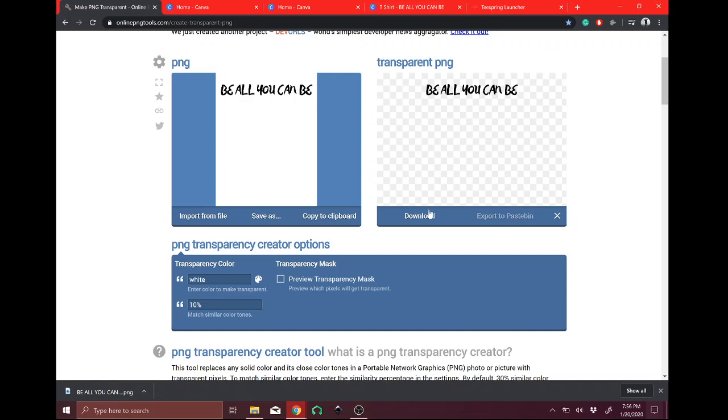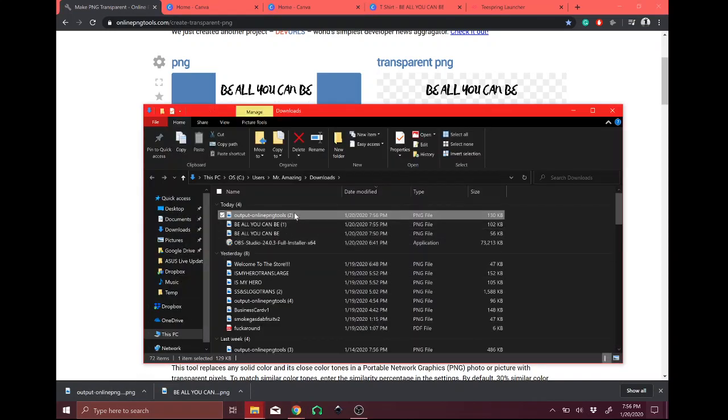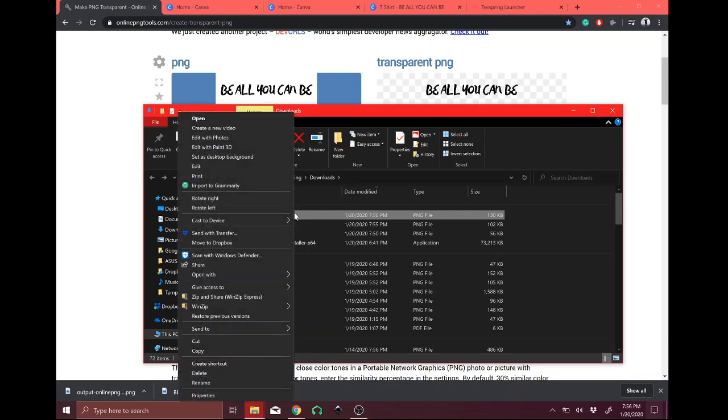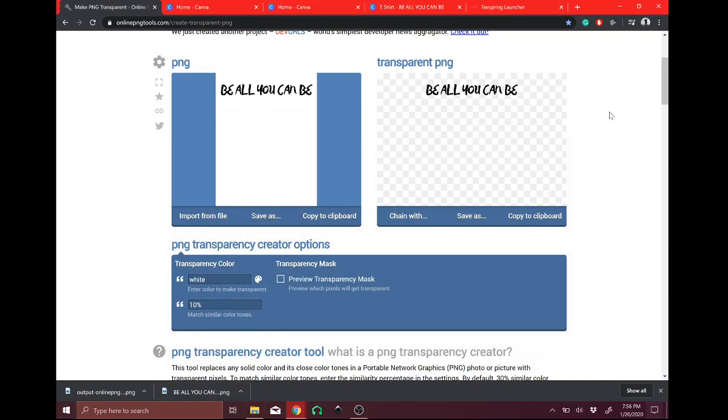So then we're going to go to Save As, Download, and it's always going to put this as the name of your picture or the file. It's always going to say Output, Online PNG Tools, whatever. So just to make it easy to find it later, we're going to rename it Be All You Can Be Transparent, right? That way we know that it's transparent.